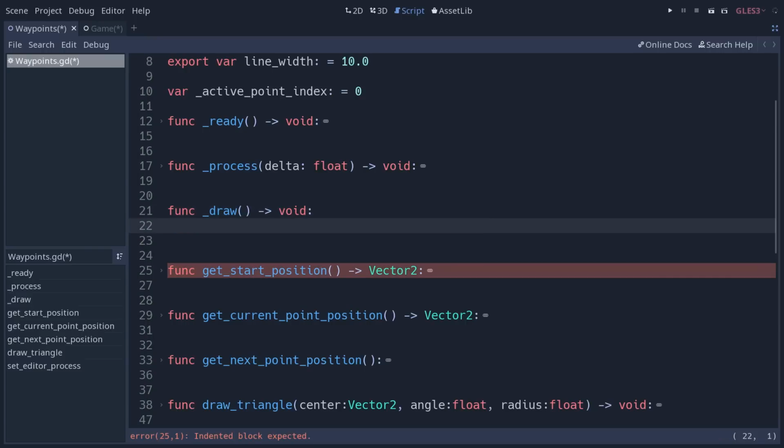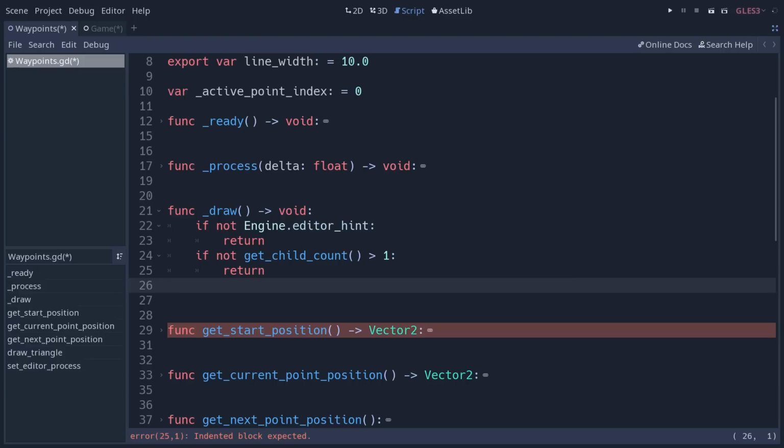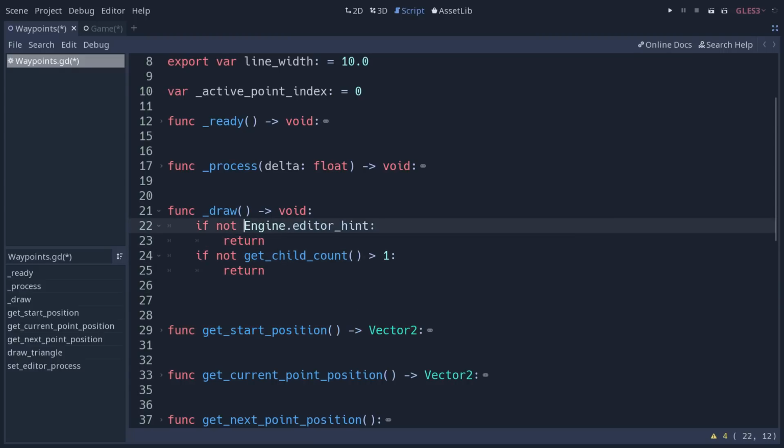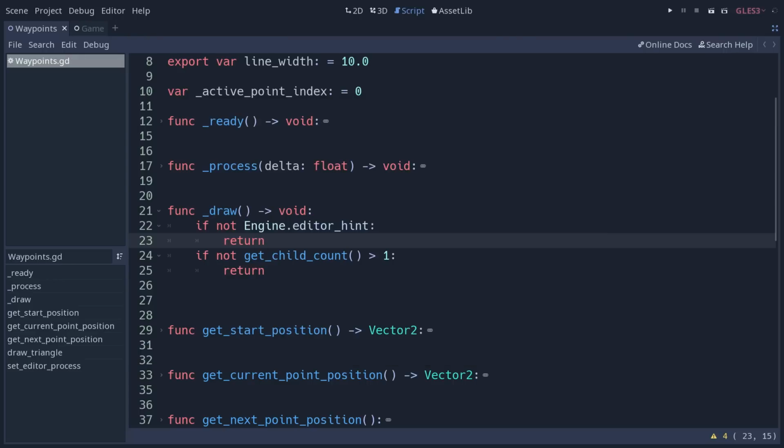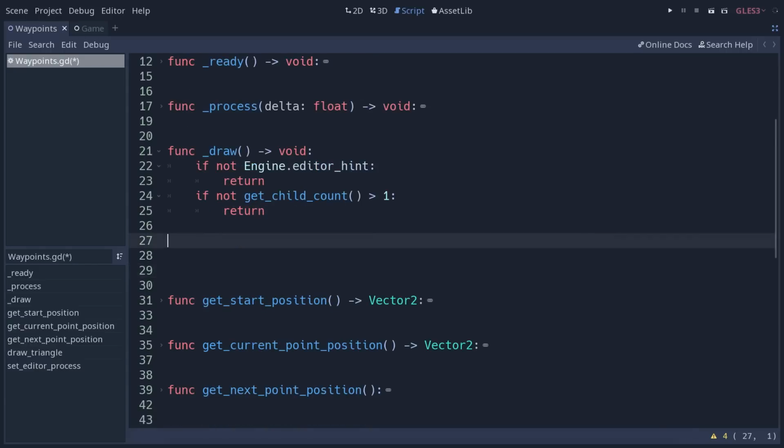First, we safeguard the drawing a little bit. So I want to check two things. First, if I'm running the code from the game, I'm not going to draw anything. This is how you get the platform moving in the game, but you don't get the path drawn, because Godot will automatically call draw one time on every node that has this draw method defined. The second thing is, if we only have one child, we are not going to draw anything because we don't have enough points to draw lines.